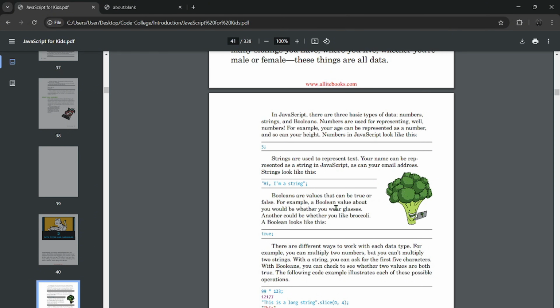For example, a Boolean value about you would be whether you wear glasses. Another would be whether you like broccoli. A Boolean can look like this: true semicolon.